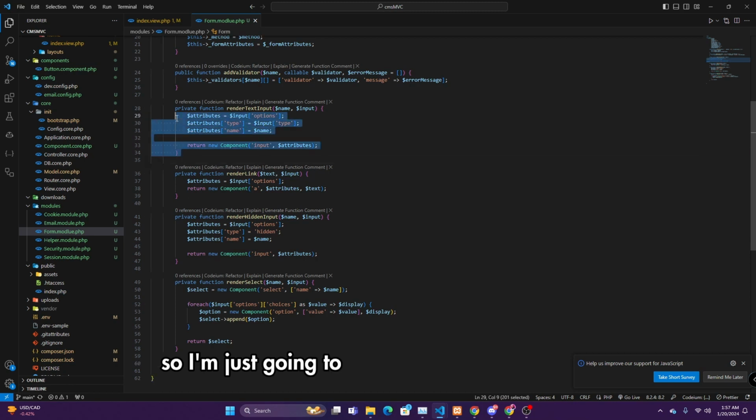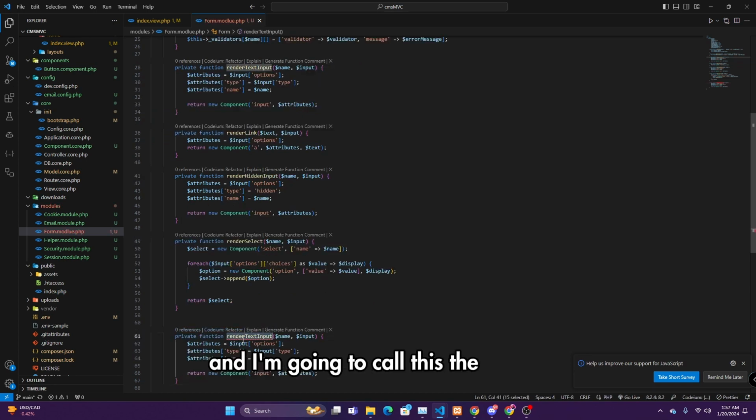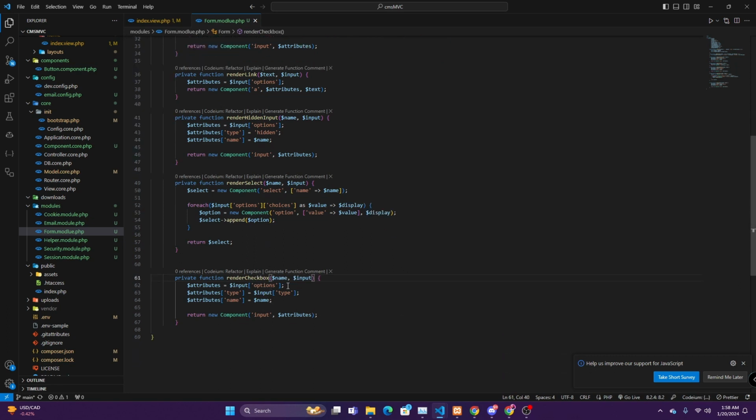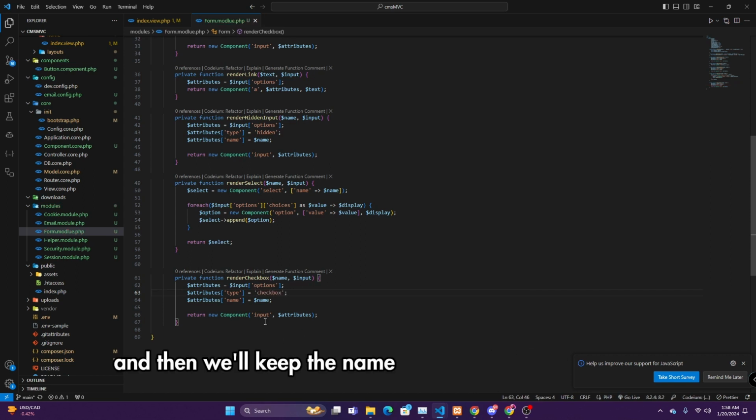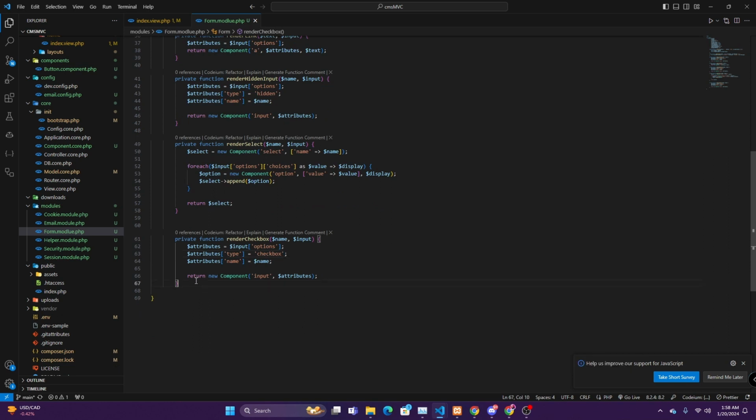So I'm just going to copy this render text input, and I'm going to call this render checkbox, like so. This is going to take the options like that, and instead of being input type, we're going to say that this is checkbox. And then we'll keep the name and then render the input.